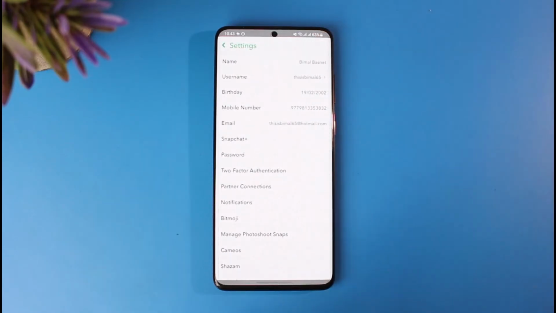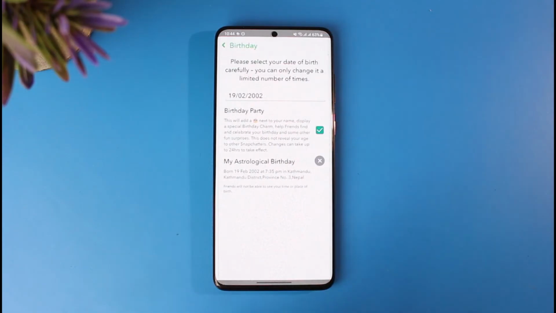And then the very first thing we're going to do is change our age or our birthday. To do that, just tap on your birthday button. And over here, make sure to enter an age and then update it so that you'll be above 18, or at least 19 or 20 years of age. Once you've updated your date of birth, then you can come back.